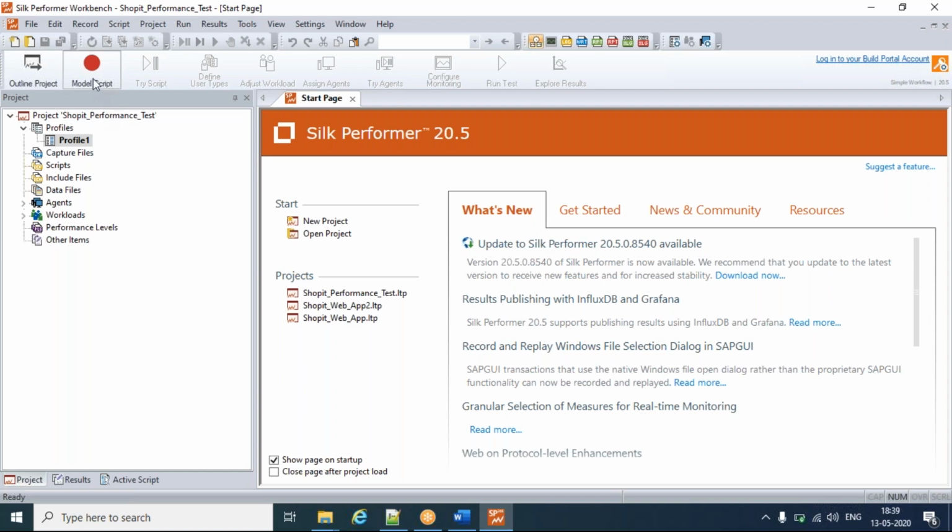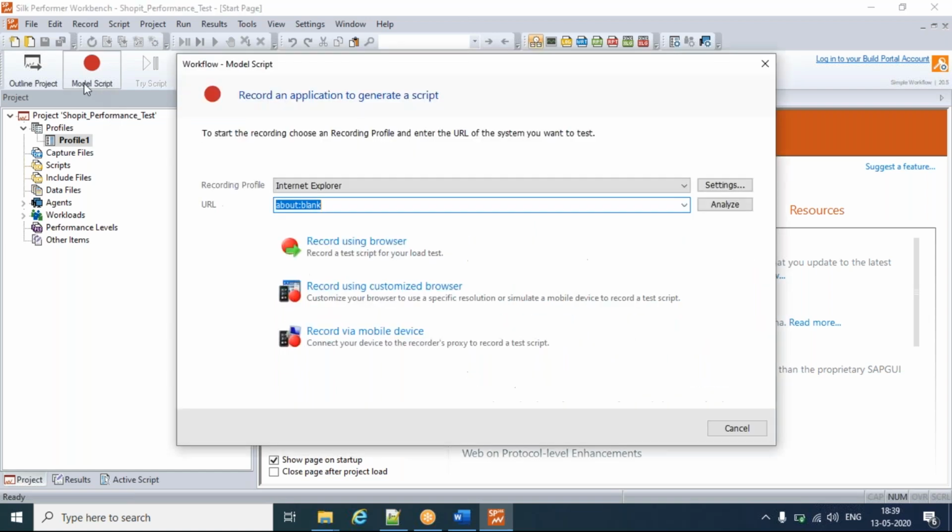Yeah. So again, we'll click on model script. We'll select Internet Explorer as a browser. Then here we can specify the URL, or we can just keep it blank. The reason for not mentioning the URL over here is it will immediately invoke the URL.